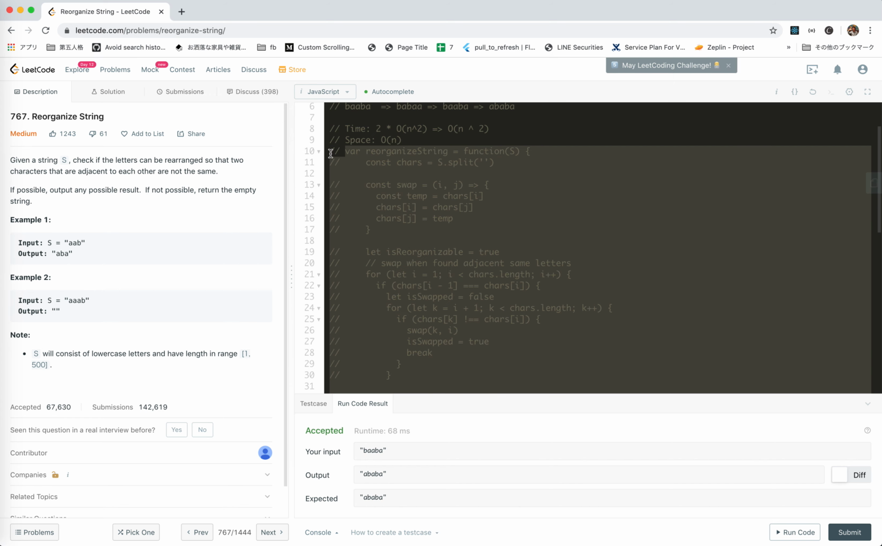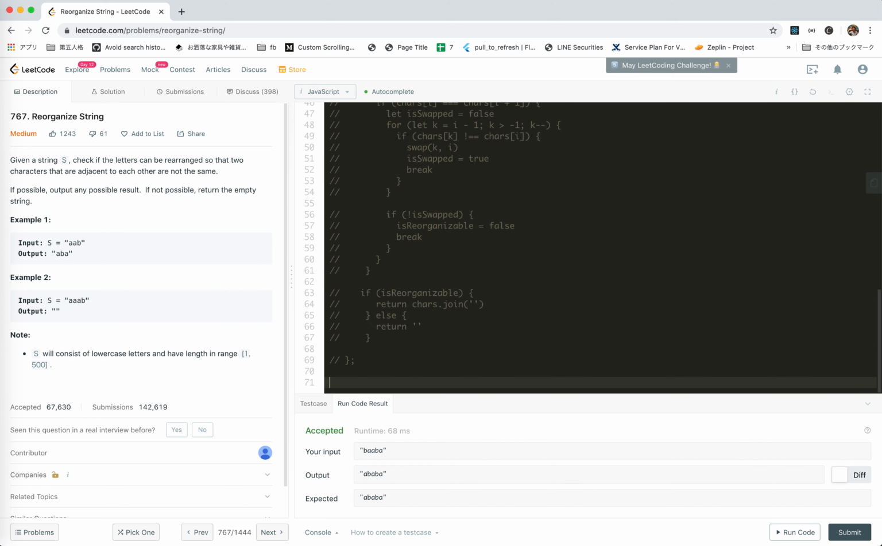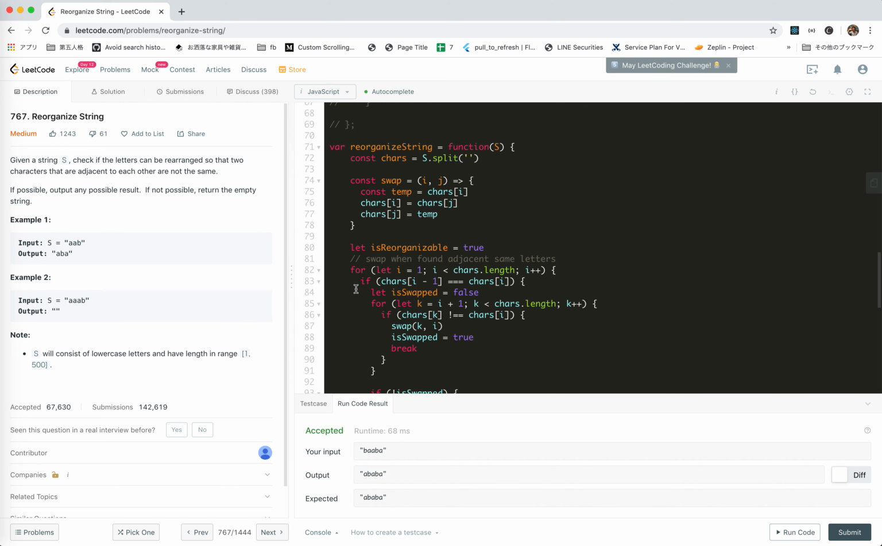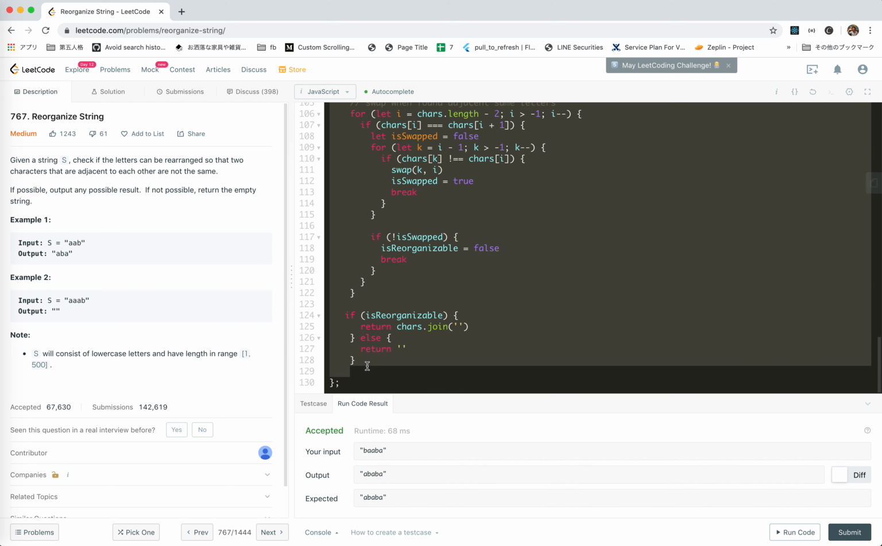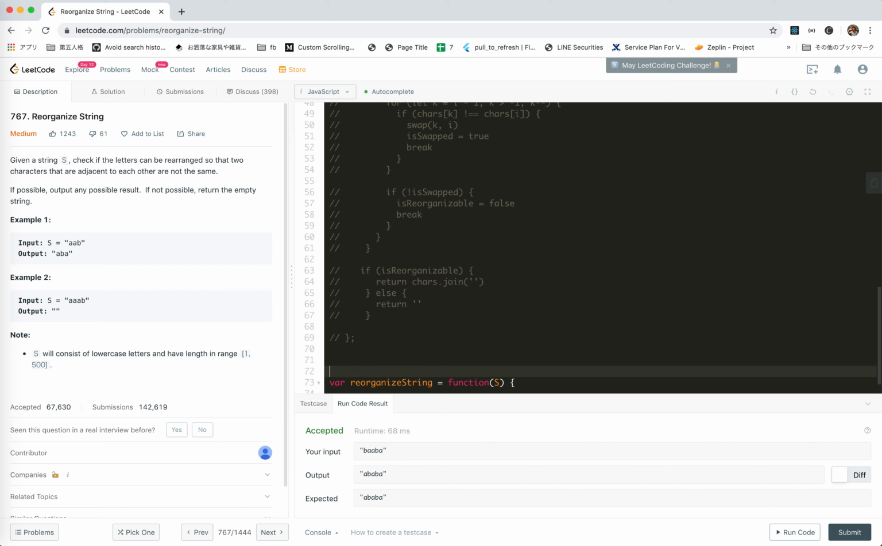Okay, could we do better? Let's analyze the input. We're told that S will consist of lowercase letters only, so it's finite cases, right? Length in range like 500? Well, finite. And so one characteristic of this problem is that actually the original order doesn't matter, right? Because we can reorganize them as we want.